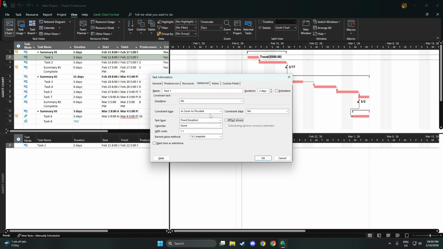Click OK to apply your changes. Back in the Gantt chart, the task will keep its set duration, and any adjustments to resources will respect that fixed time frame. If you need to revisit the setting, just open Task Information again and review the Advanced tab. Remember, this change affects only the selected task, not your entire schedule.